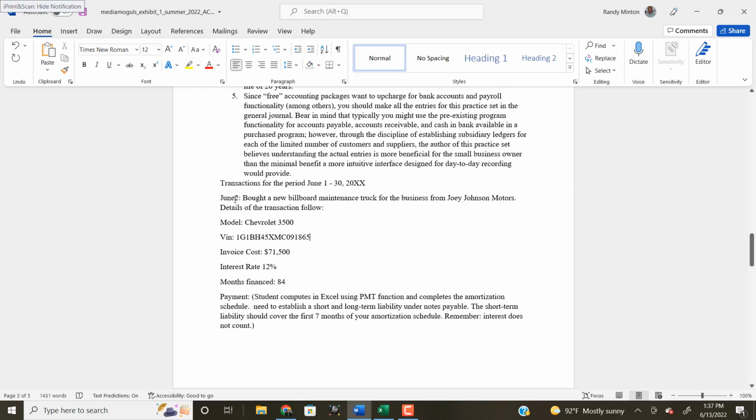Instead of June 1, I'll have June 2, and then that way I don't have to worry about if I want to run a June 1 statement, a trial balance, I never have to worry about an entry from June coming into play. Alright, so it says on June the 2nd, I bought a new billboard maintenance truck for the business from Joey Johnson Motors.